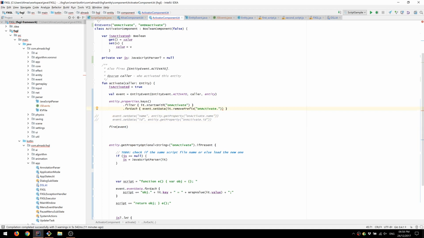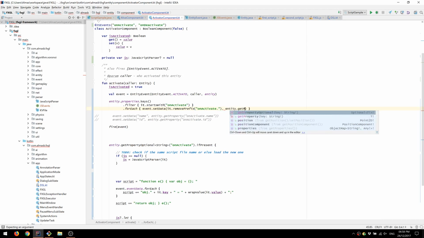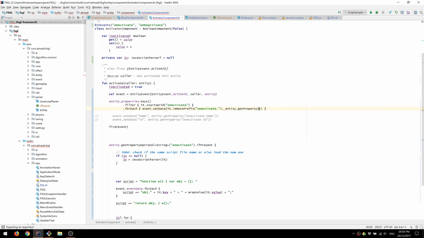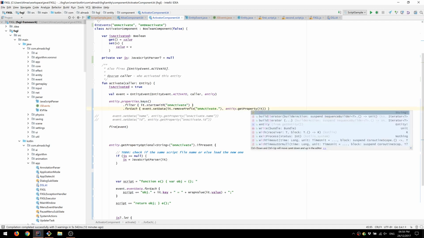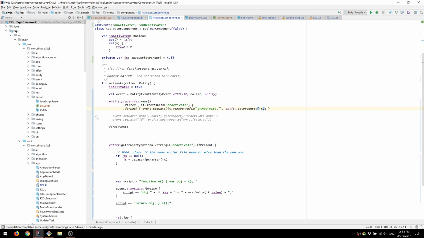This will return a new string, which means I can still use the it object. And the value is going to be accessed from the entity. Get property key. I don't need to check for optional because I definitely know there's going to be a property like this because I've gone through the keys. It's just key, isn't it? Yeah, I think that's right.